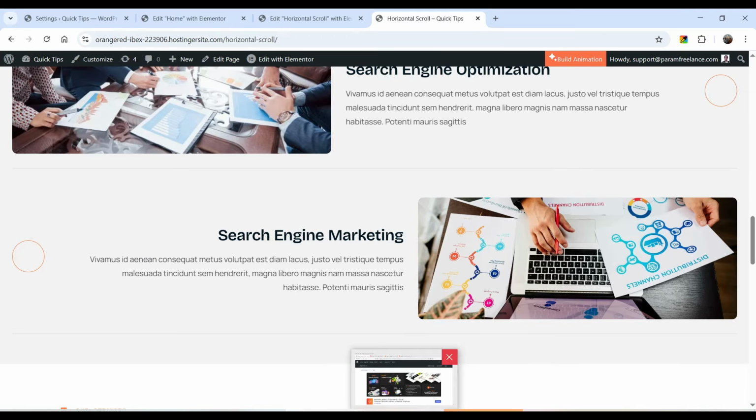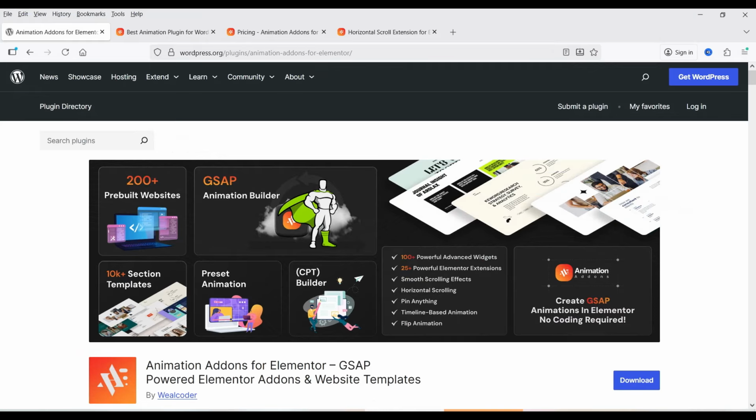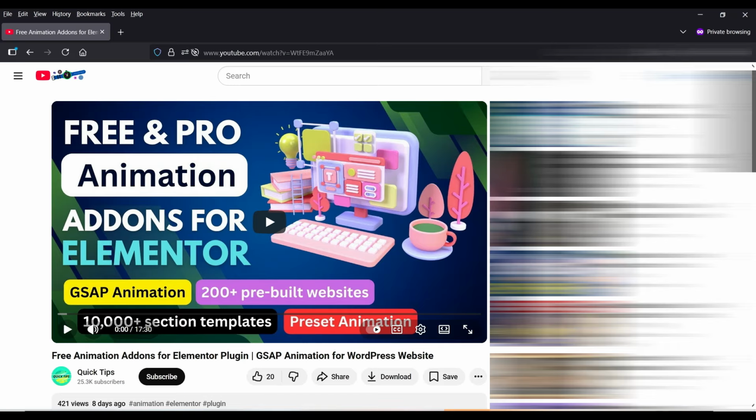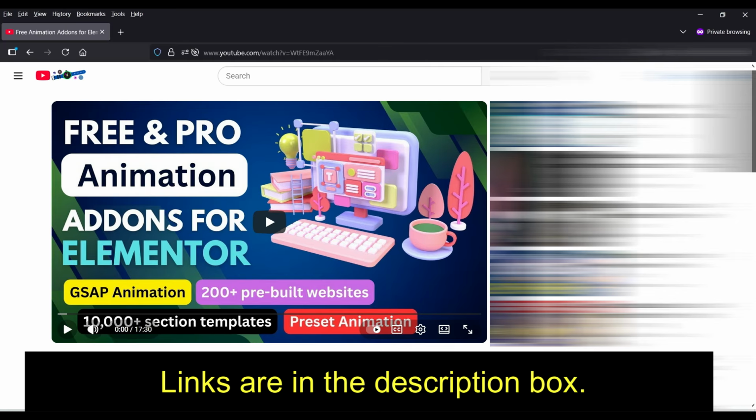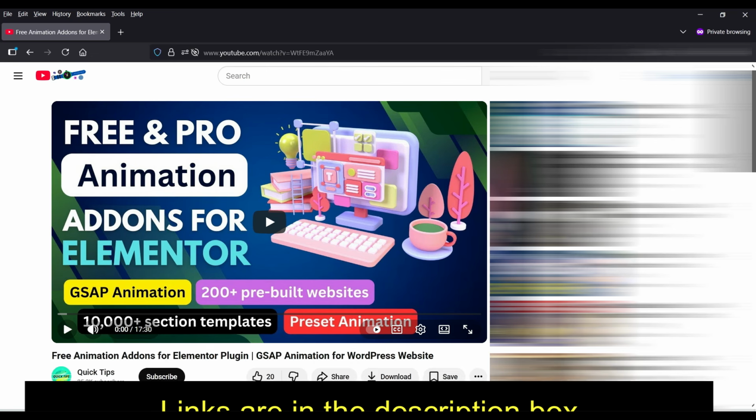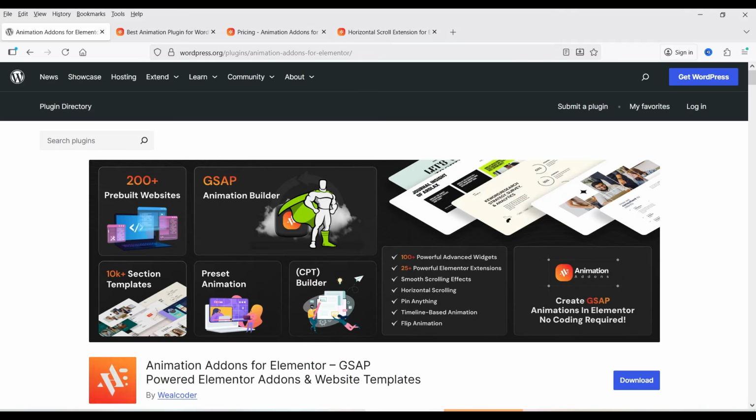To create horizontal scroll in Elementor, I'm going to use the plugin Animation Add-ons for Elementor. This plugin has free as well as premium version. In one of the previous videos, I have shown you how to install and what are the features of free and pro animation add-ons for Elementor. You can use more than 200 pre-built website templates. You can also use GSAP animation in Elementor website. If you want to watch this video, I'll give you the link in the description box.